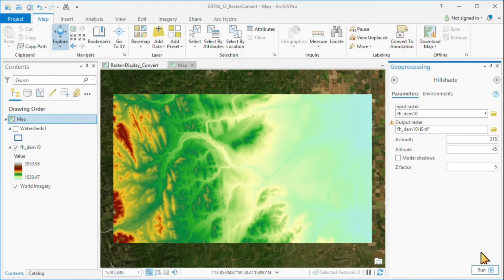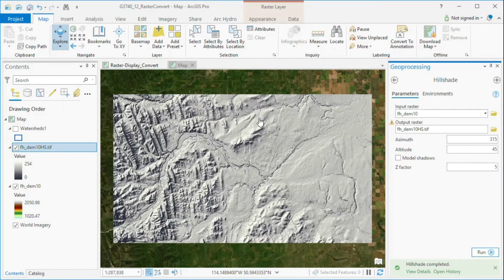And I hit run. And here's my hillshade perfectly overlaying the DEM, except at the very, very edges. We get to that later. So again, the default display is in gray, which works for the hillshade display. So we have a nice feeling for the terrain now.